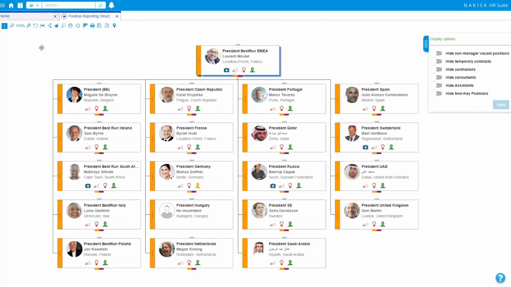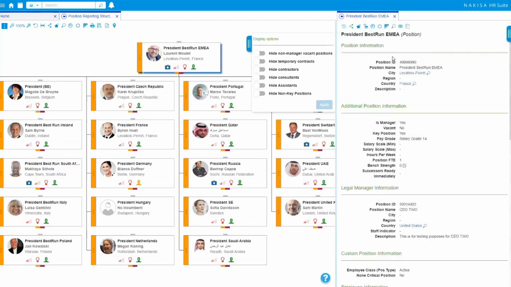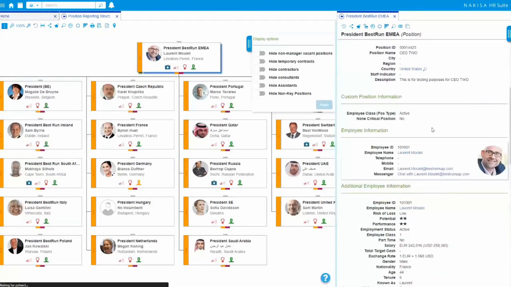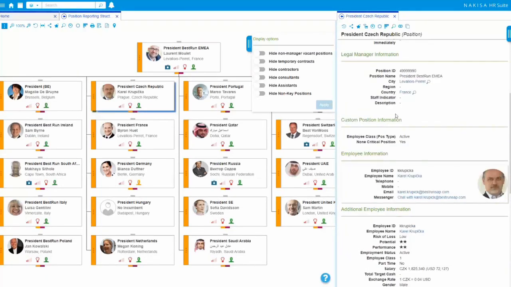Okay? And all of these positions that are key, if I select any of them, if I quickly switch to two-panel mode, it doesn't matter which position I select, you will see the custom information displayed in the chart page here. You will see non-critical position is no. So this is a critical position. If non-critical position equals no, this means it's a key position, and you can see this indicated with the icon. Anything that doesn't have the icon will have non-critical position shown as yes, like this one here.